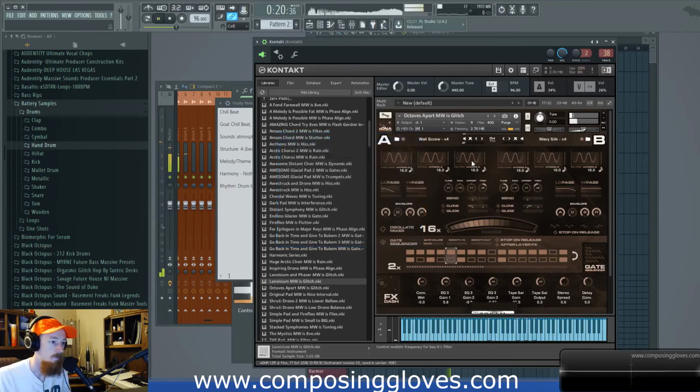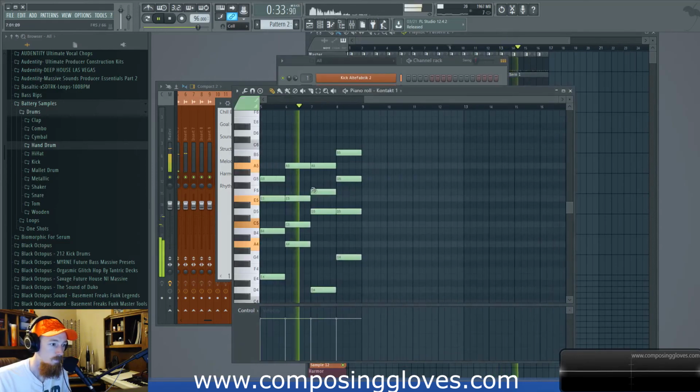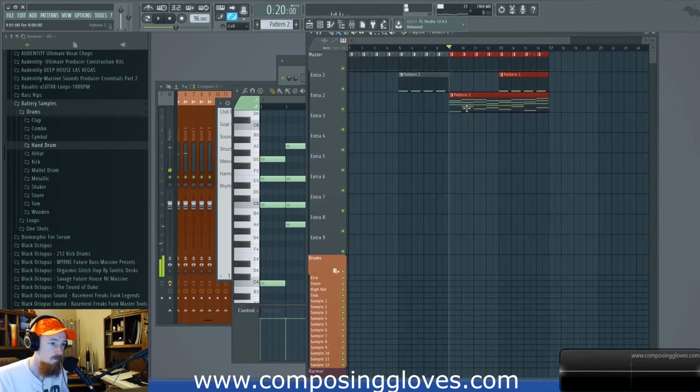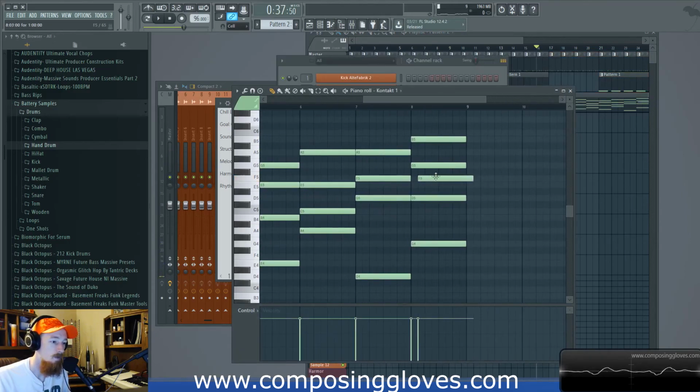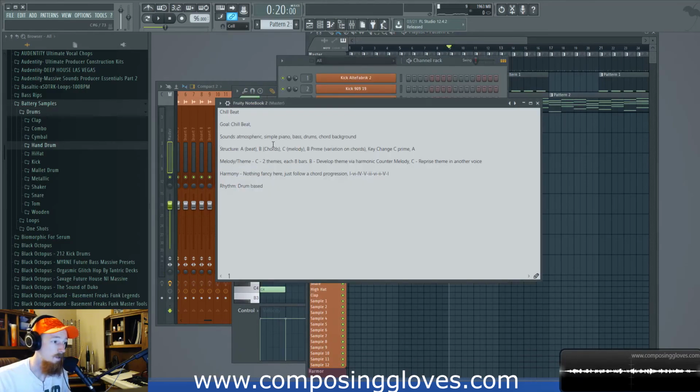Let's try a different one. Let's make this a 7. It sounds weird without having a 7th. Okay, so I just cloned it, and let's see what my structure says. So we have a beat and then the chords. So we'll bring in the melody next, right?